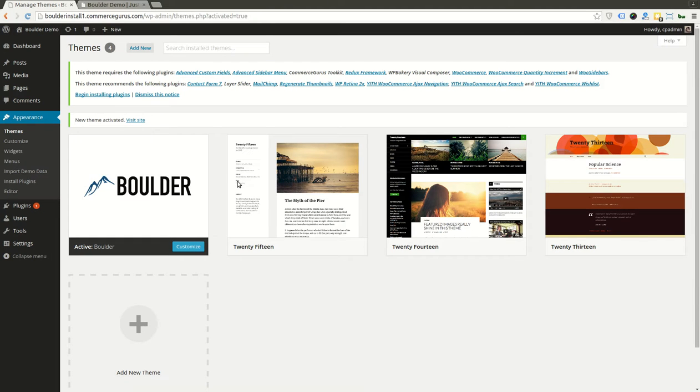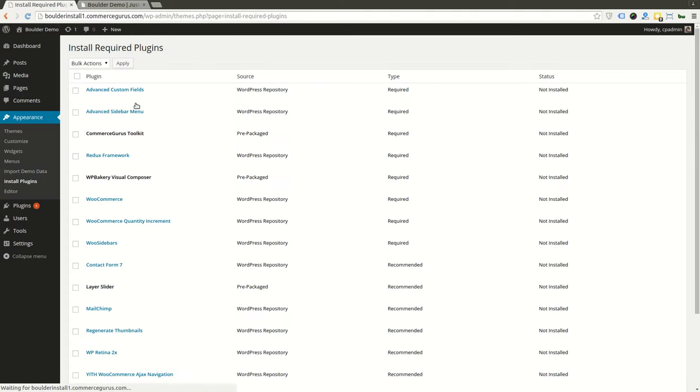So now you can see I've activated Boulder, and the theme is now active, but we're not anywhere near finished the setup process just yet. You'll see immediately that there's a prompt up here where the theme is prompting us to install a number of plugins which are quite important for the theme to operate correctly. So I'm going to go ahead and click Begin Installing Plugins.